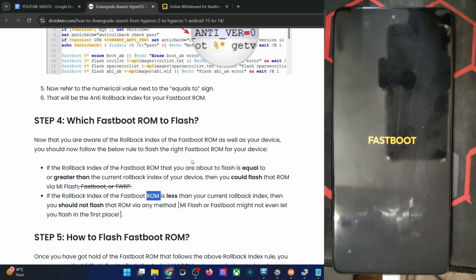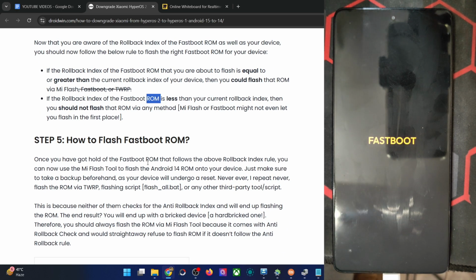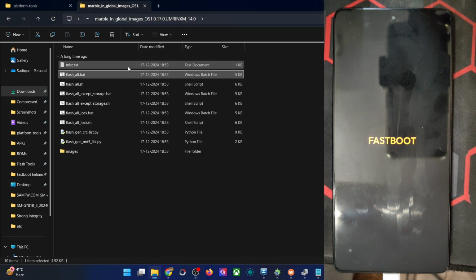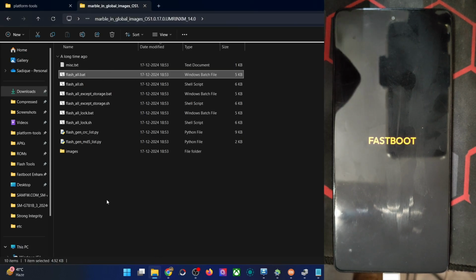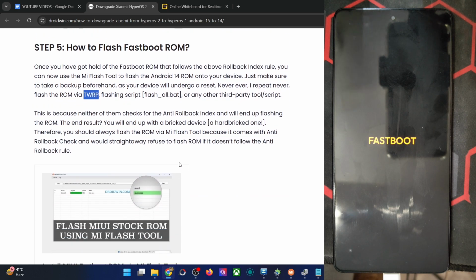So now comes the most important part: how to flash a fastboot ROM. Please only use the Mi Flash tool. If you use a recovery such as CFW Hyper Recovery or a flash_all.bat file, then the ROM will be flashed onto your phone, but your phone will be in a heartbreak state. This is because the recovery or the flashing script does not have an anti-rollback check. Only the Mi Flash tool has an anti-rollback check.